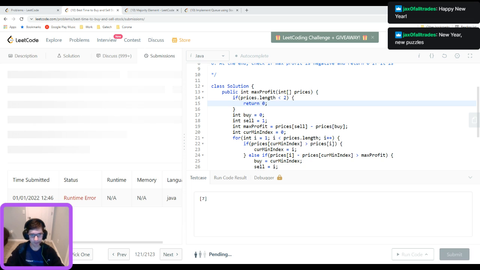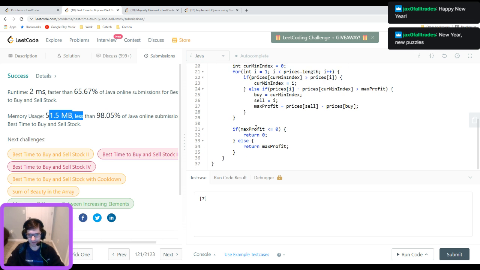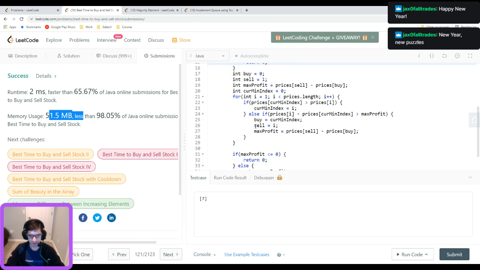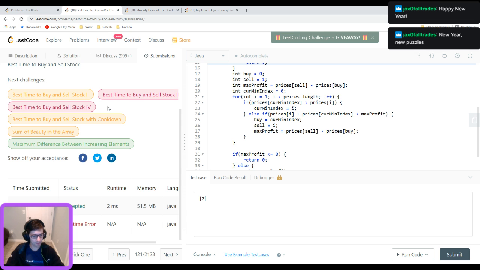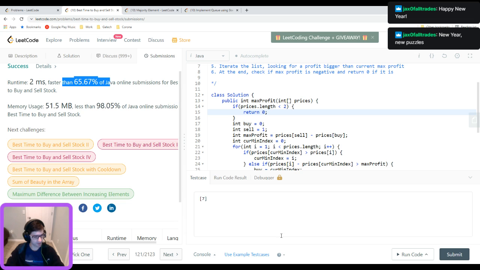Okay, so that worked. So 2 milliseconds, which is faster than 65%. Very little memory usage, which is fantastic. Is there anything that would speed this up? Just looking to see if there are any.